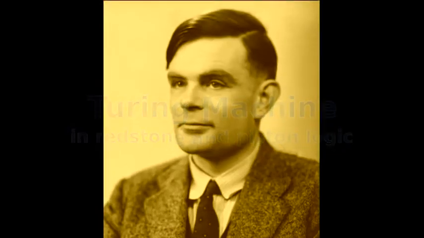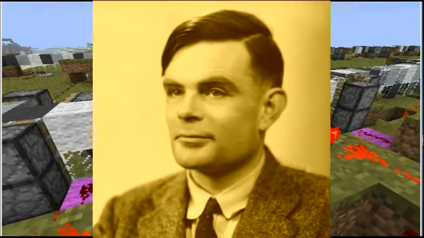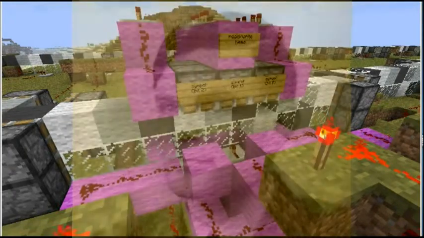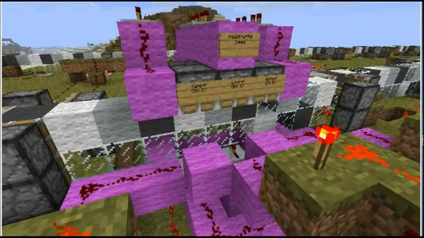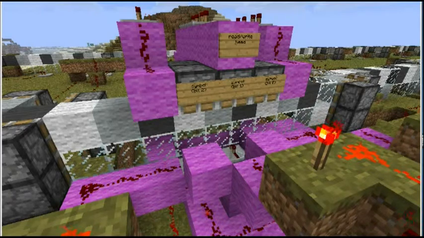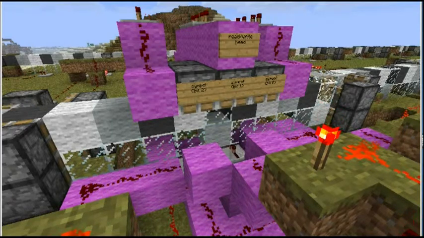75 years ago, the British mathematician Alan Turing proposed a theoretical device that could perform computations and provided the foundations of computer science. This is a Minecraft implementation of a Turing machine. Here it is running Turing's first example program, simply writing a sequence of symbols to the tape.